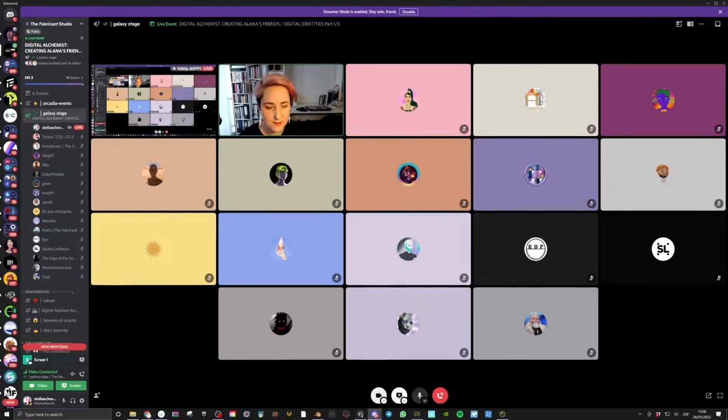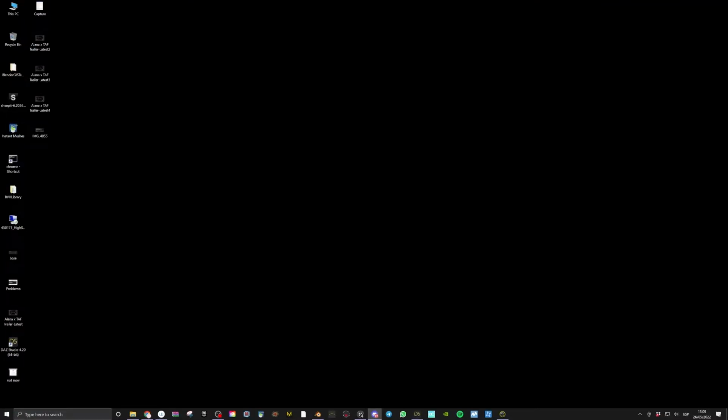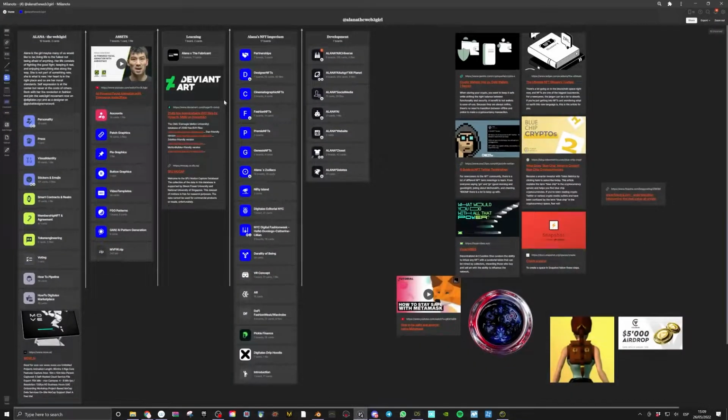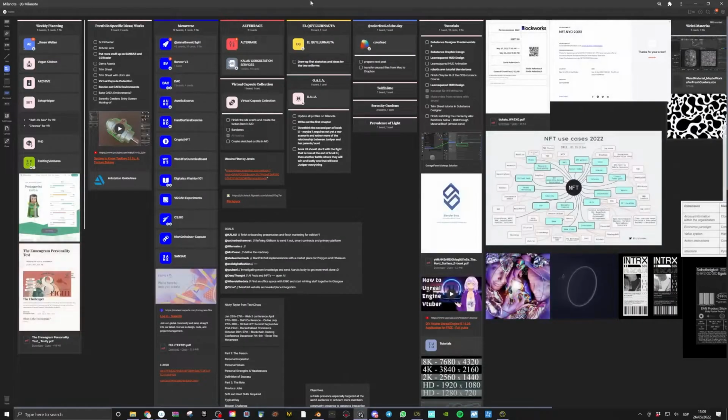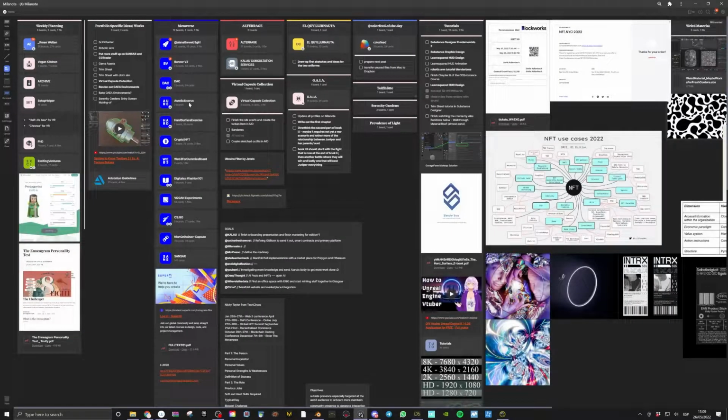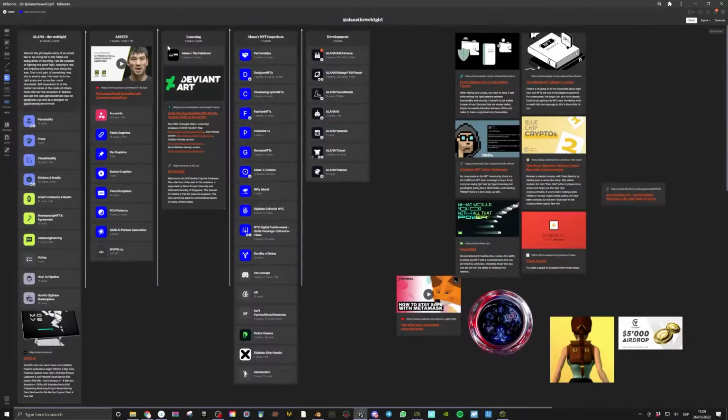Okay, good. Now I stop blah blahing. I'm gonna push you guys to the other side, and let's go into Milanote. So this is essentially how I organize myself. This is like everything, which is very overwhelming. And then I have this little Alana folder, and this is everything Alana.